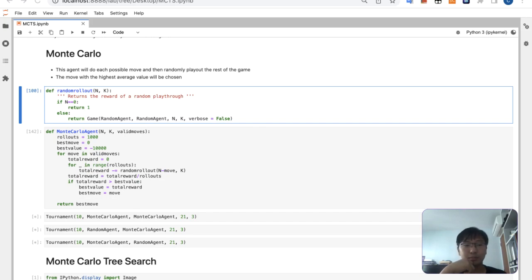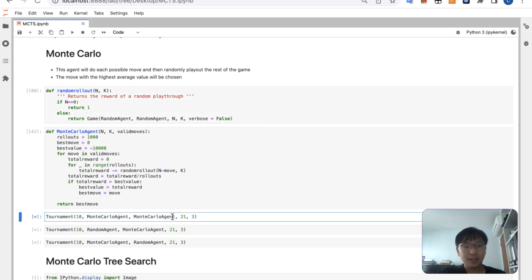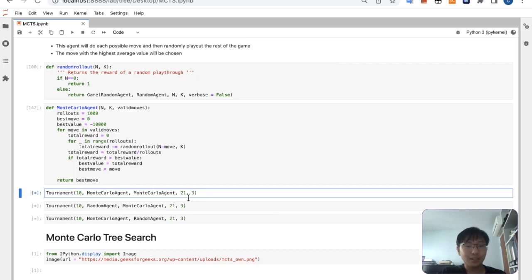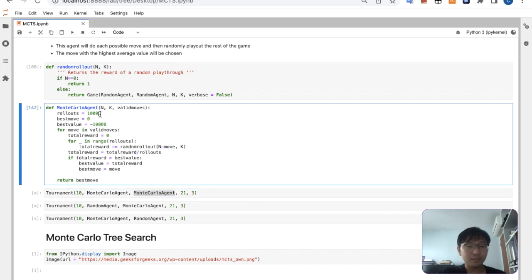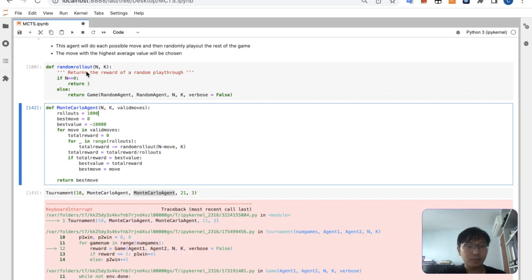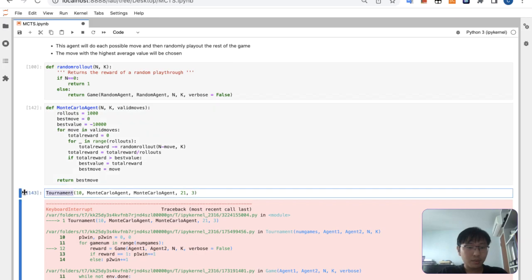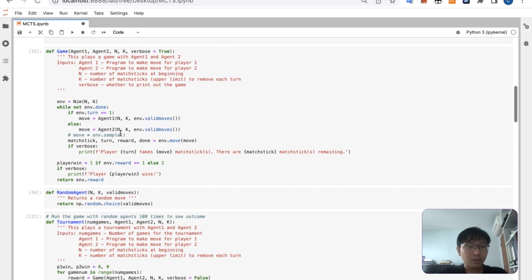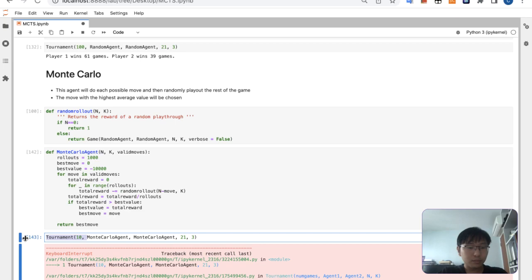Okay, let's see why is this not working. This is a Monte Carlo agent and a Monte Carlo agent. It is working, it's just taking very long. Okay, stop. Okay, let's just see the game between them for this.